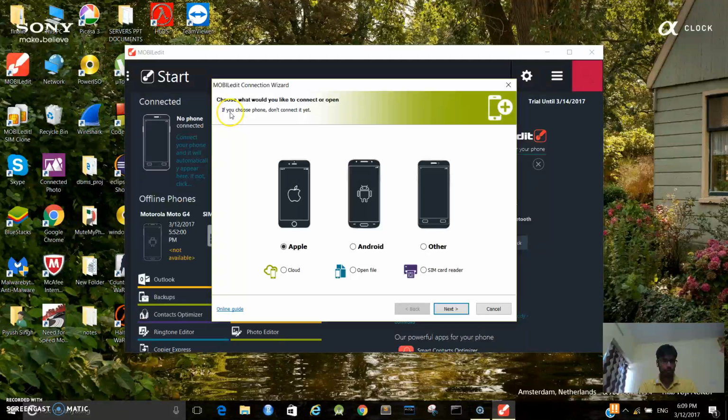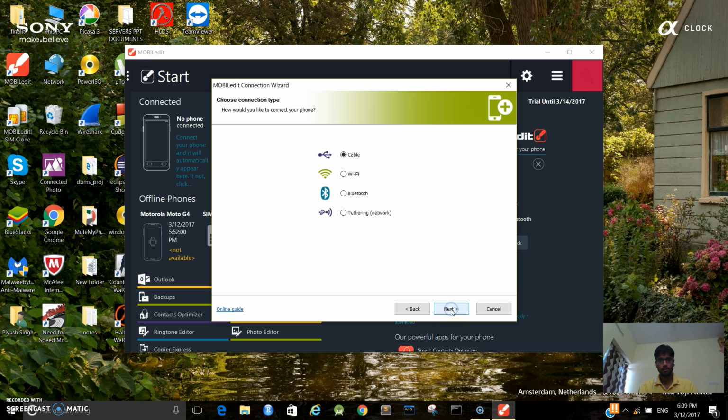Here you can see one option saying that if you choose phone, don't connect it yet. If you are going to clone your phone, please do not connect it with your PC until now. I'll show you how I am going to clone my Android phone with this. Just select Android, click the next button. Now it is asking you how you would like to connect your phone, through a cable or Wi-Fi or Bluetooth or some other tethering network. I'm going to connect my phone using a USB cable, so I have selected this cable option. Now just press the next button.